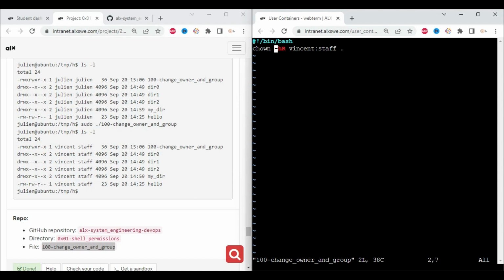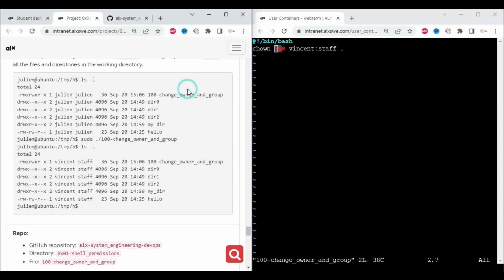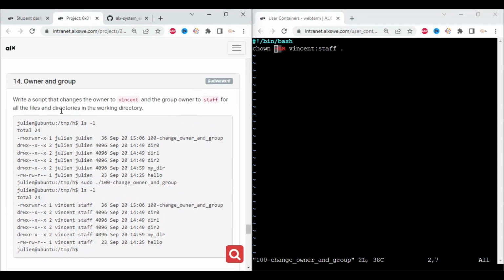Basically, what we are saying here is change ownership. This -h means also affect all symbolic links, because if you read the question, it says we should change it for all files and directories in the working directory. So all files and directories, we also included hidden files, symbolic links, everything.